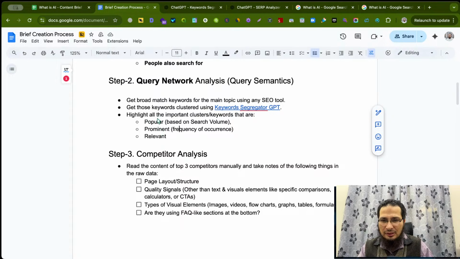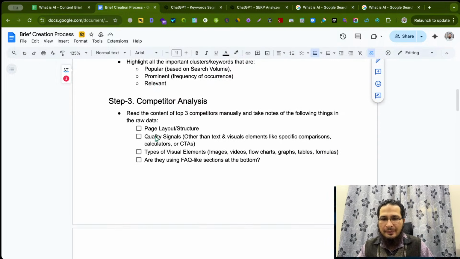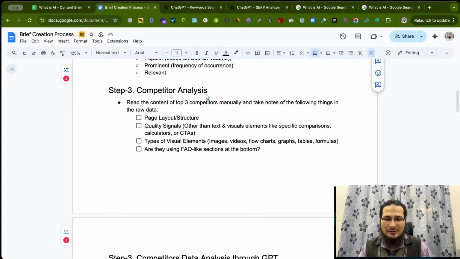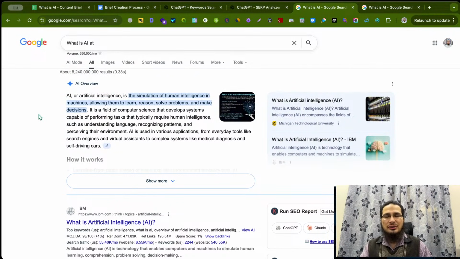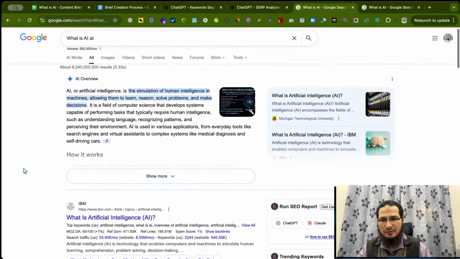So here, highlight all the important clusters or keywords that are popular based on search volume, prominence, and frequency of occurrence. Then step 3 is competitor analysis. Here we need to see which competitors are ranking, what the quality thresholds are on the search engine result page, and how we can meet or exceed those quality thresholds for search engines' understanding and to show our better content as compared to competitors.